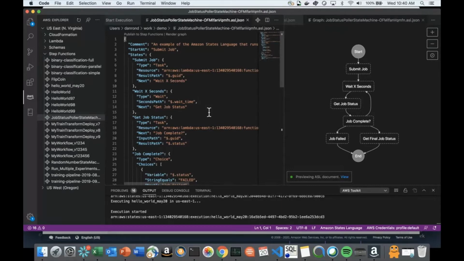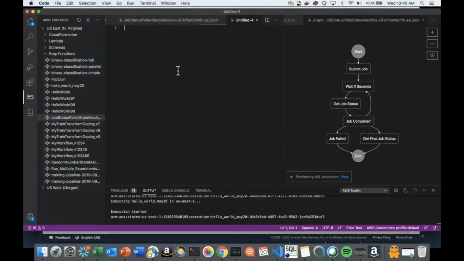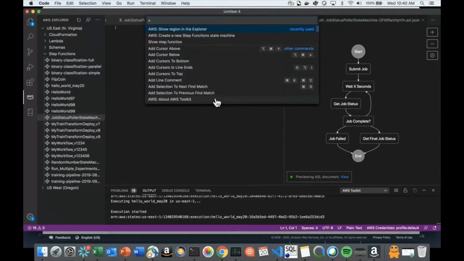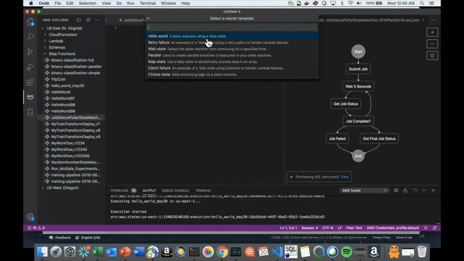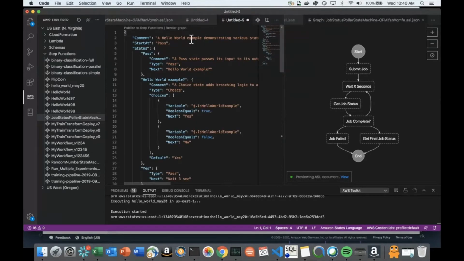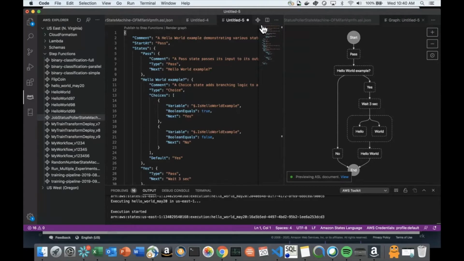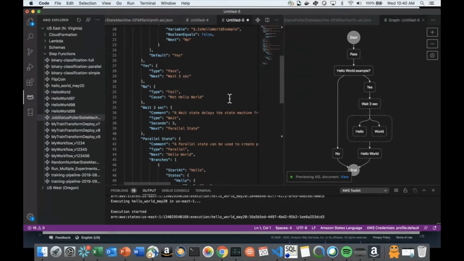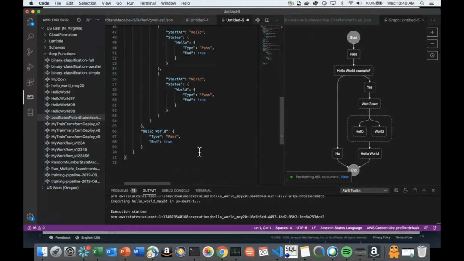If you want to get started, you can basically create a new Step Functions state machine. Here you can select from a number of examples that will get you started quickly. So I can select the hello world, and I can visualize the hello world state machine. I can go in and add new states onto it.